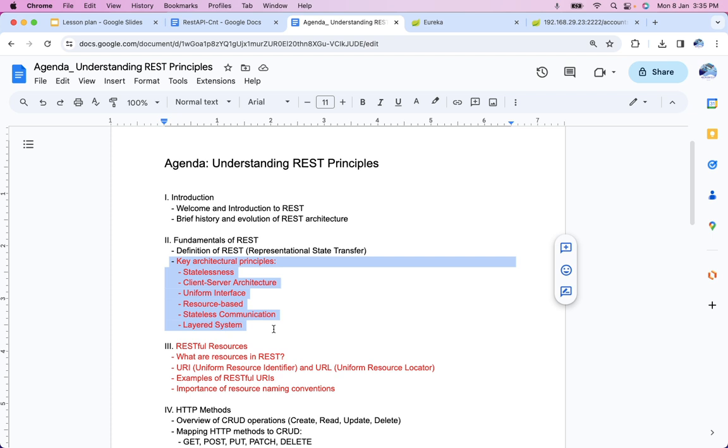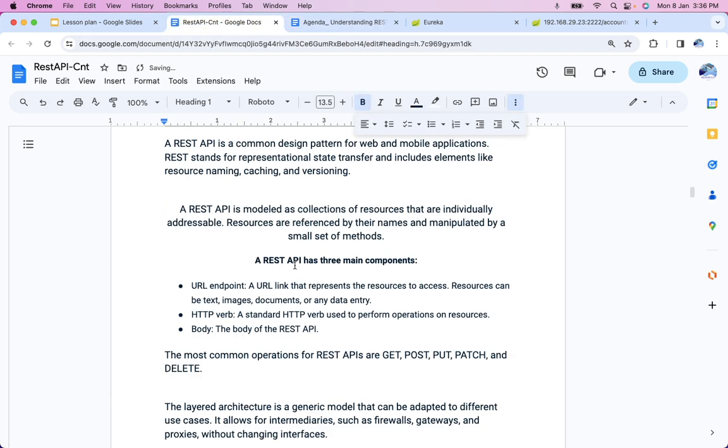What should you take care of while implementing the application? You have to remember layered architecture and its purpose, stateless communication and its use, resource-based communication, and the uniform interface with URL and URI. How to implement client-server communication, the architecture, and how we can communicate from client application to server and server to client. And what are the stateless protocols?